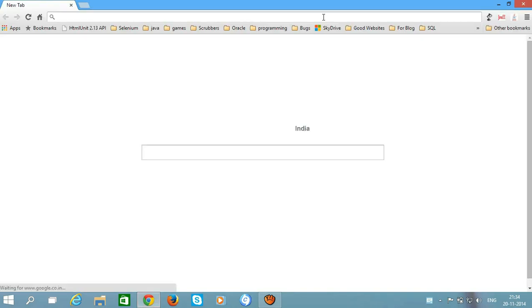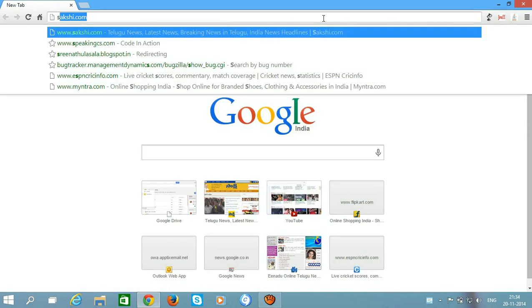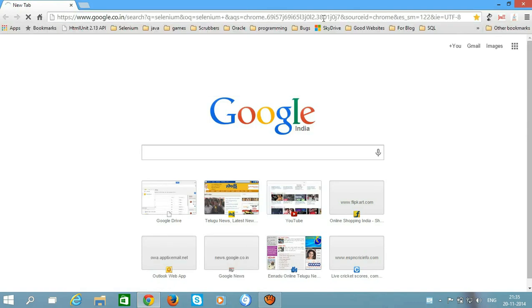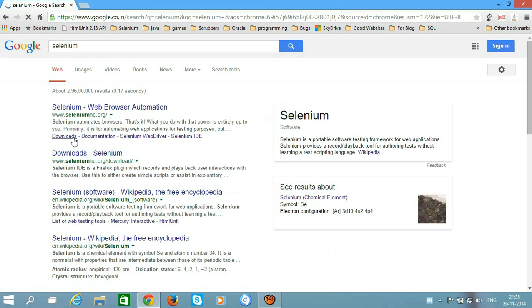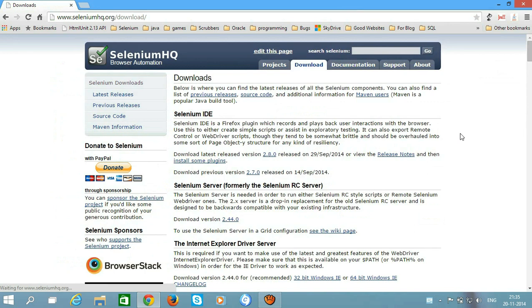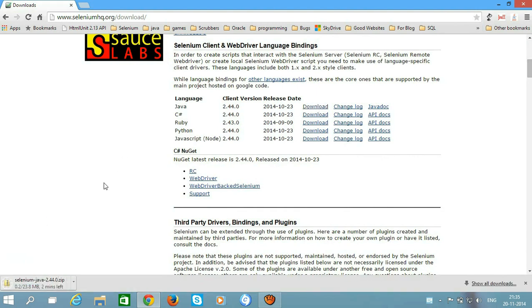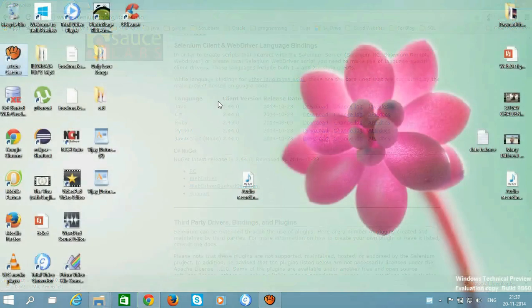Open your browser and search for Selenium. And now click on Downloads. And if you go down, you can see the download option under language Java. Click on it. And now the download started.